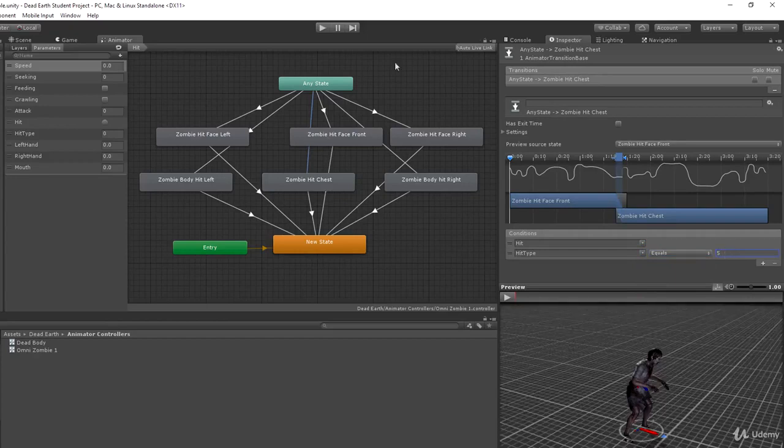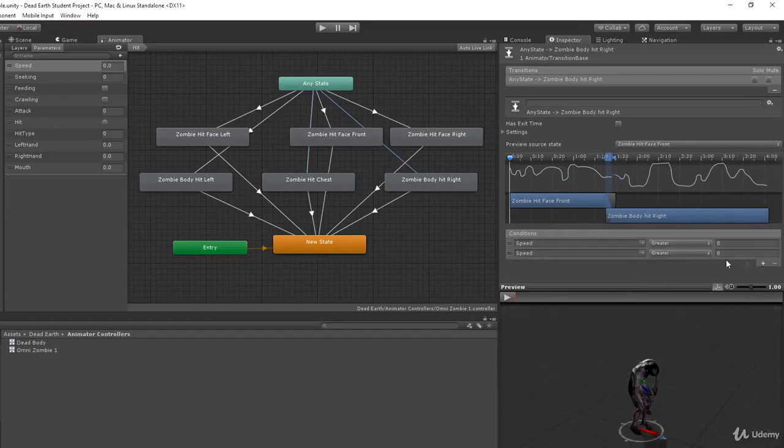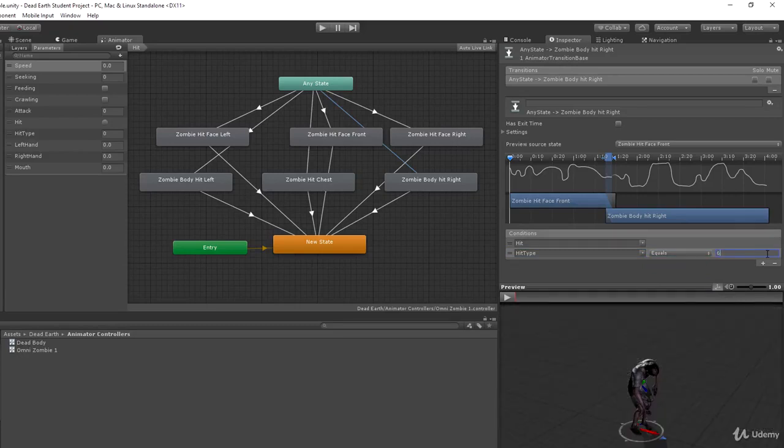One more to do. And that is, of course, this one here from any state to zombie body hit. Two conditions once again. First one being the hit trigger. Second one being hit type equals, go on, have a guess. 6. Yeah, that's right. Okay, so I think this is actually set up now correctly.